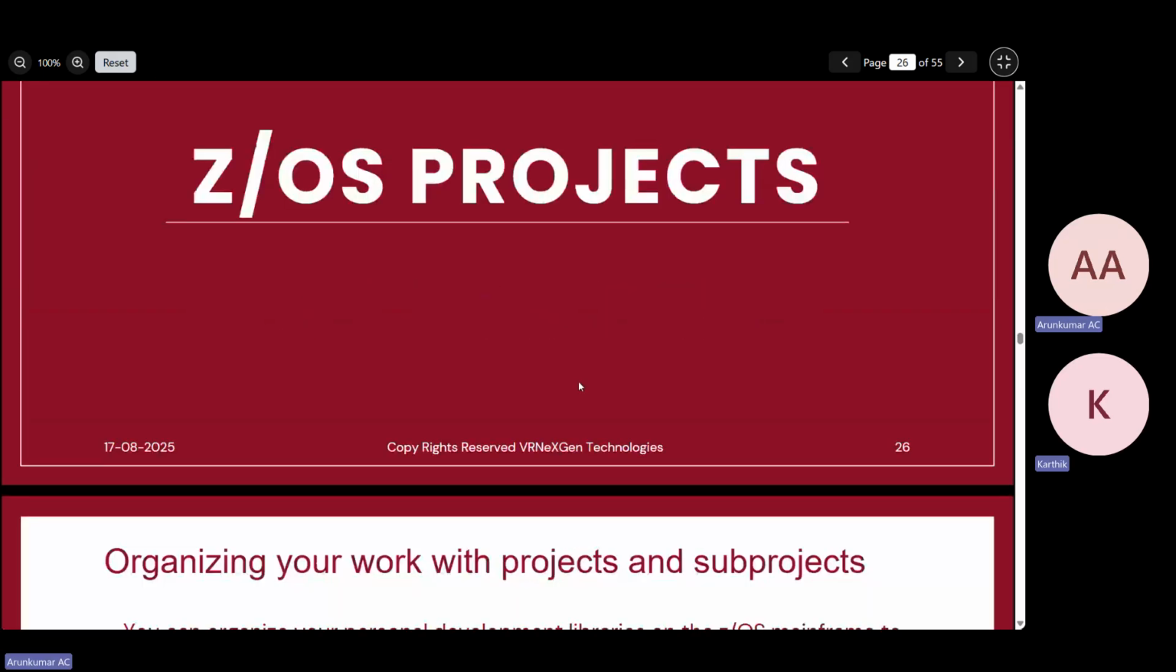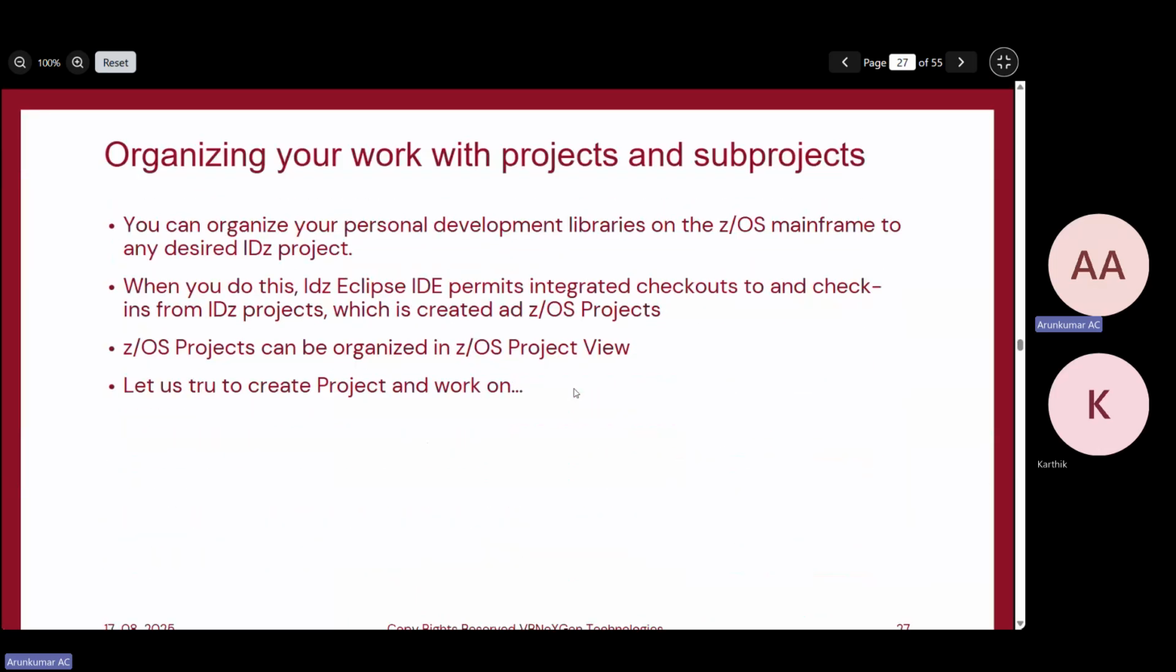Okay, next is ZOS project. So what is this ZOS project? You can organize your personal development library on ZOS mainframe to any desired IDC project. When you do this, IDC Eclipse IDE permits integration checkout to and check-in from the IDC project. So this is kind of like you are creating a local project for you in IDC, which has a direct connection to your mainframe's PDS folders and files.